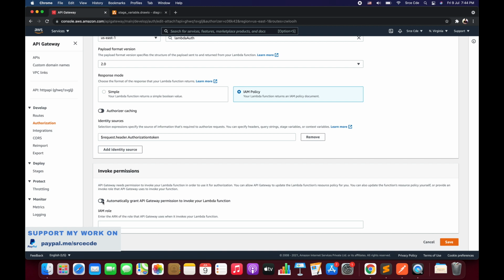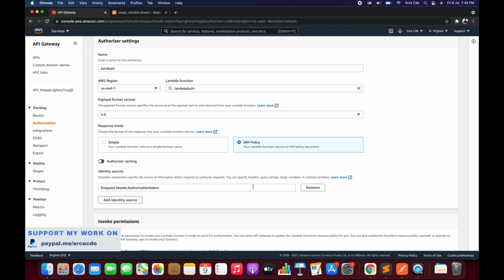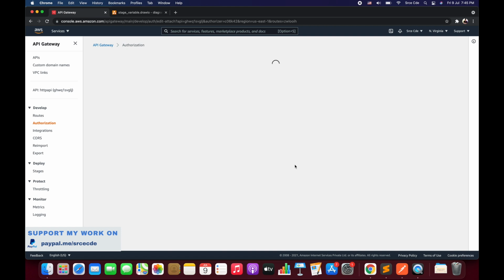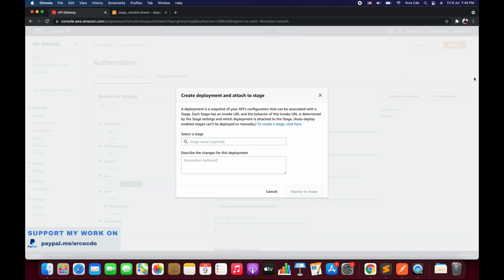So we need to enable it so that we can grant API gateway permission to invoke the Lambda function that we have defined over here, that is Lambda auth. And once this configuration is done, you need to click on save. Now this configuration is saved successfully, and if you want to deploy it to the manual version, then click on deploy, select the manual stage. So that is version 1 in my case, and I will say deploy to stage.